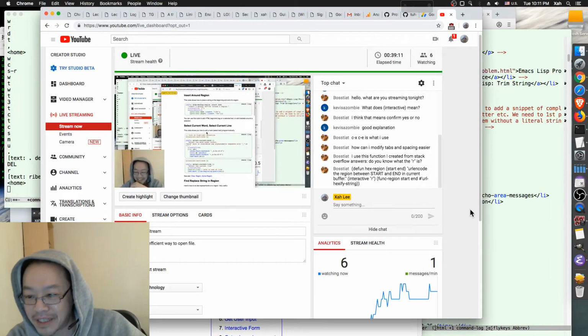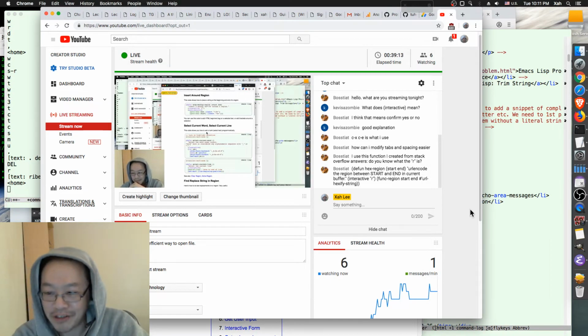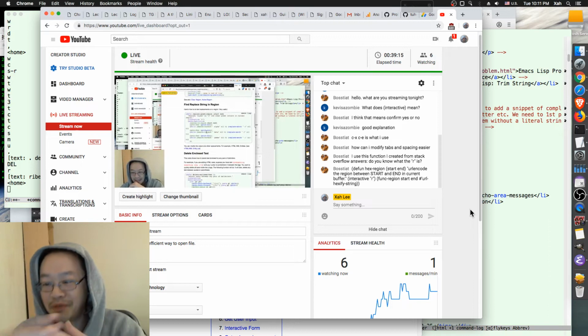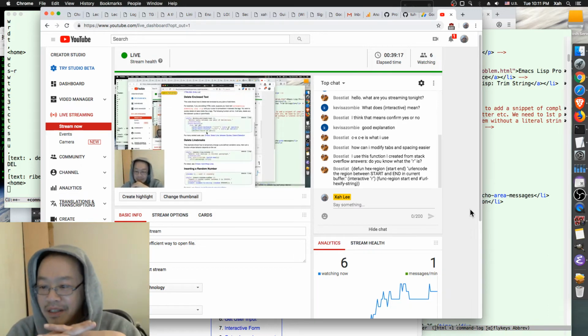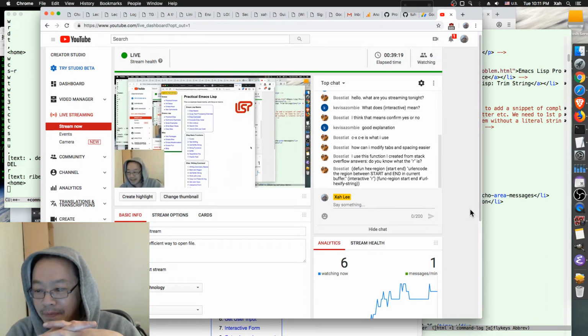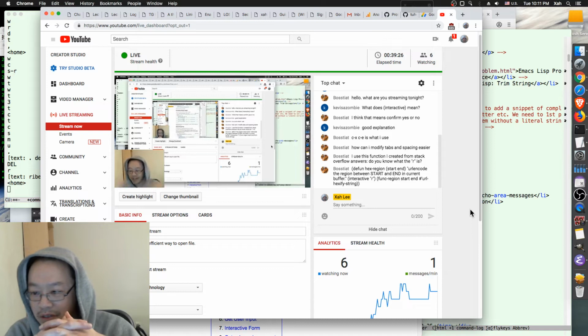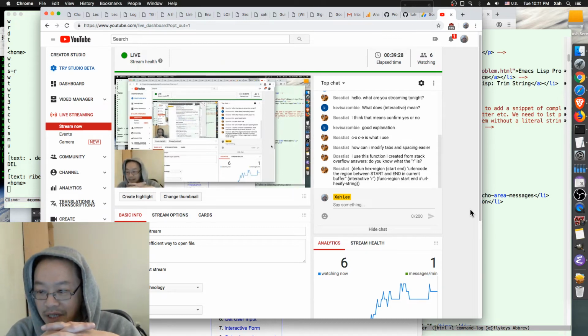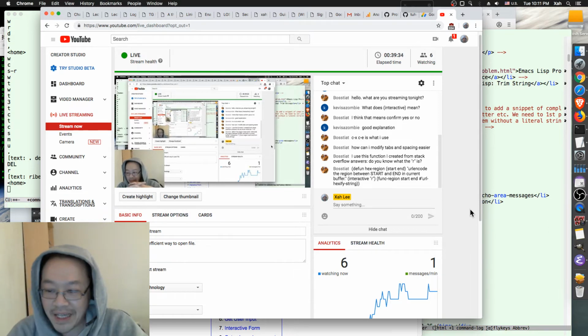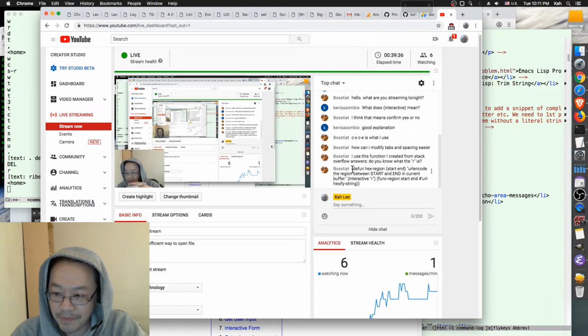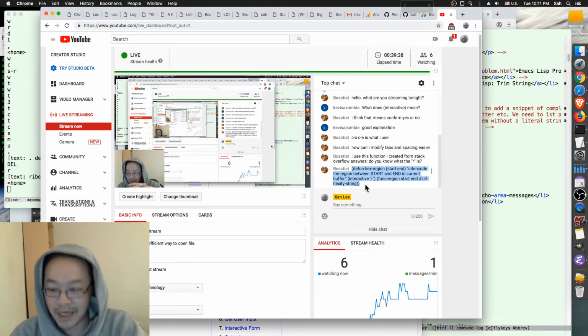Okay, I'm kind of getting lost. So yeah, ask me questions. That gave me a direction on where I'm going. How can I modify tabs and spacing easier? Okay, that's one question. I use this function I created from Stack Overflow answers. Do you know what R is? Oh yeah, I can tell you what R is. Let me copy that and show you.